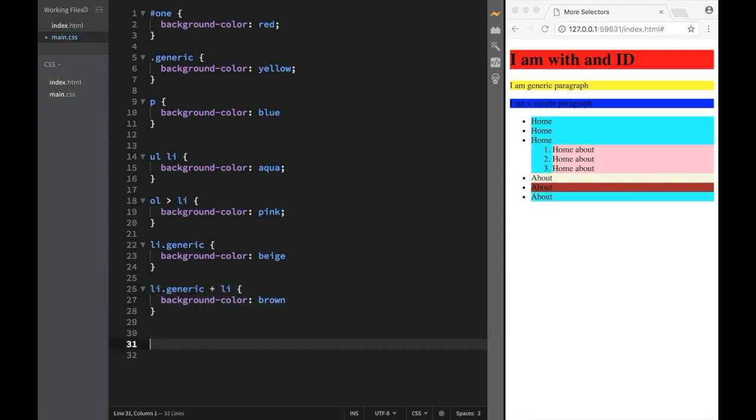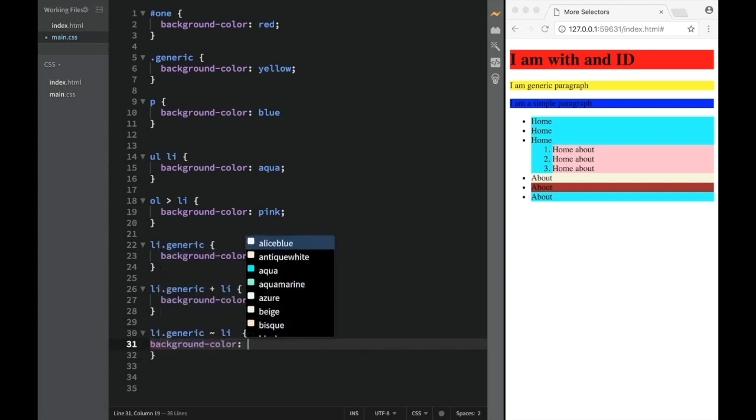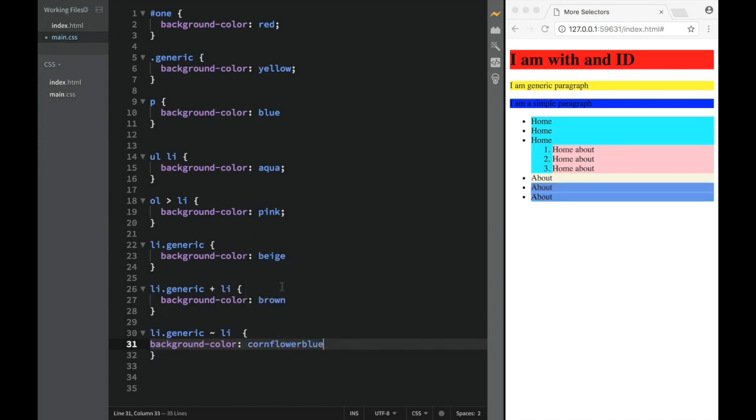Then over here we can do another one. We're going to say LI, we're going to say generic, and then the key on the left-hand side of number 1 on your keyboard, this one, the tilde. Then we say LI, and what's going to happen is we're targeting all the siblings. So I'm going to say background color, and we had the pink, we had the brown, we had the beige, I don't know, coral. Now you can see that we're targeting all of them.